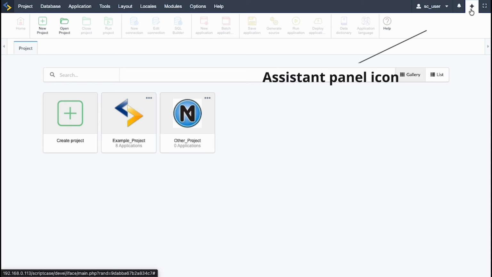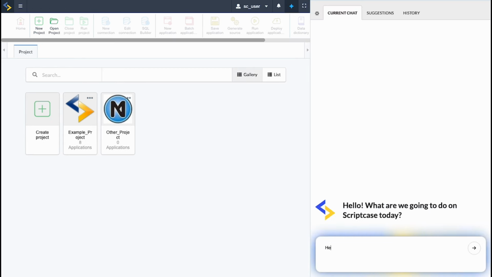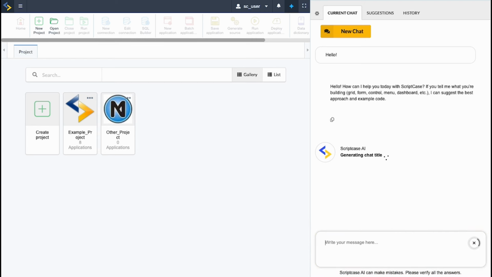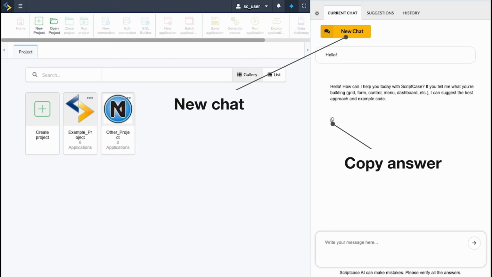The first thing we notice is that there is a new icon on the top right corner, indicating our assistant panel. By clicking this icon, the panel shows up. Let's say hello. The answer will show up in the chat log above. At the same time, the new chat and copy button will appear.